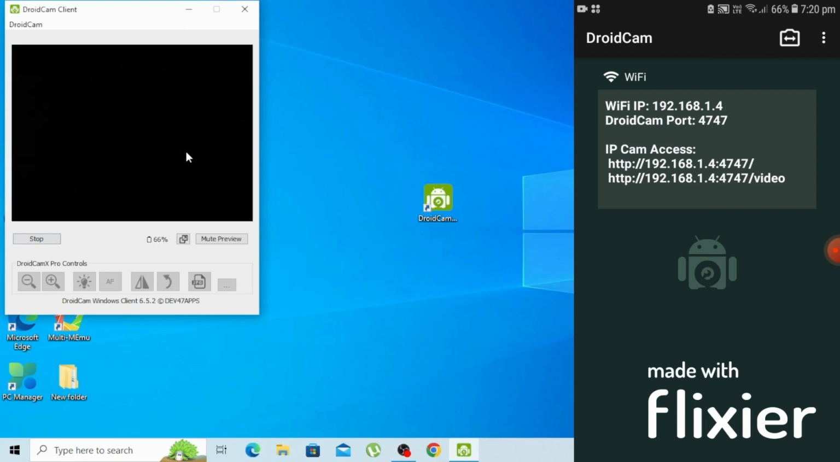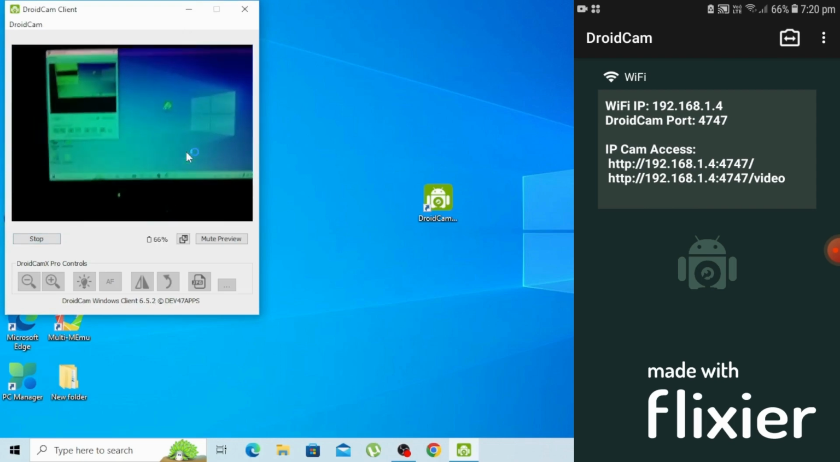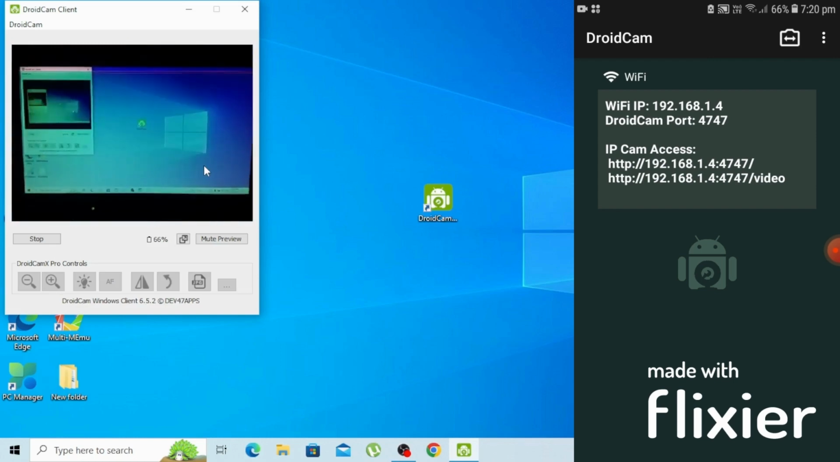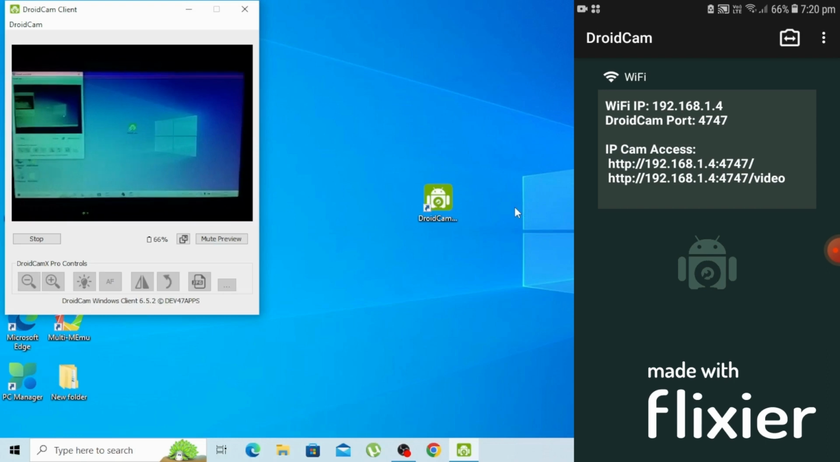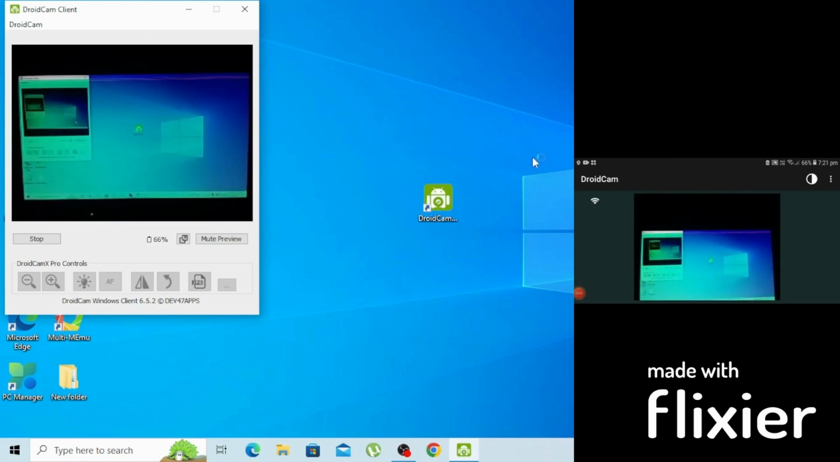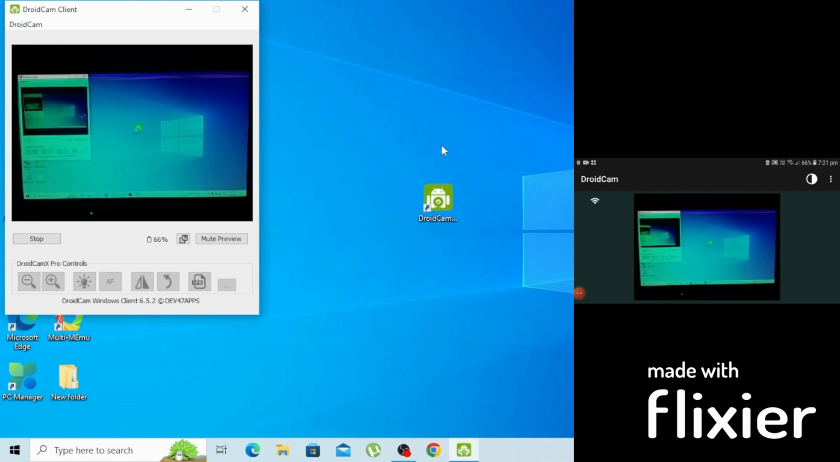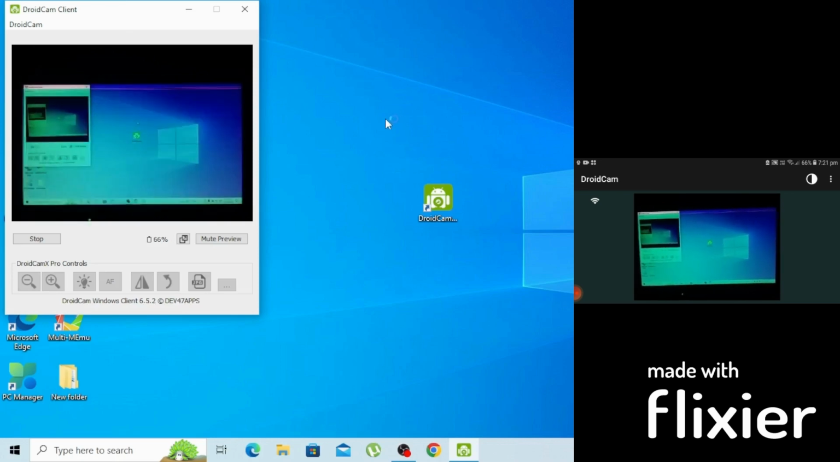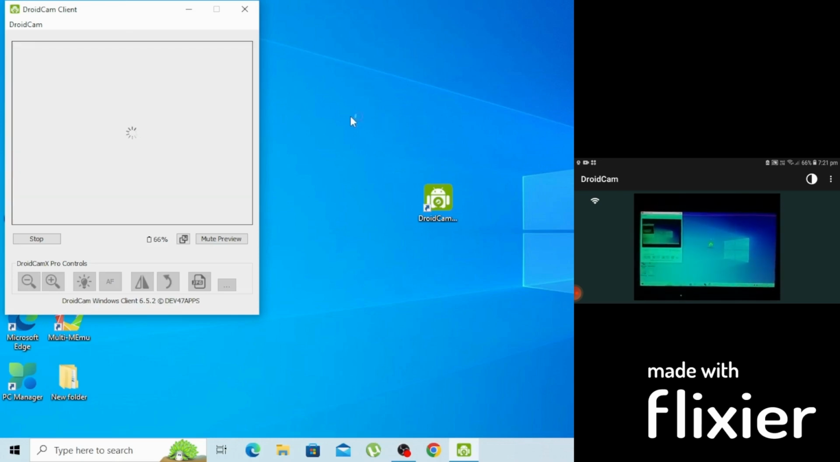I'm giving the IP number. See here, I just changed it. So if you want to use your Android as a webcam, you can go through this, and you can also do this very easily.